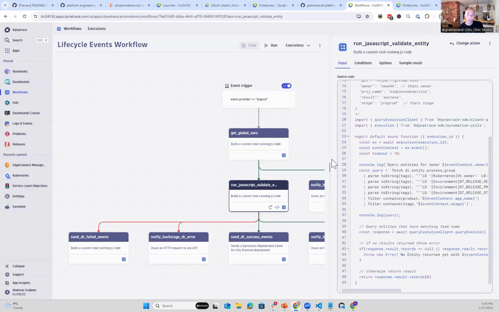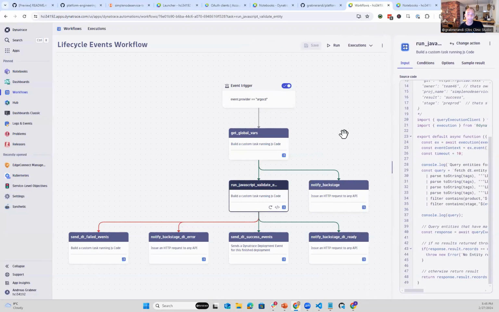So what this workflow really does, as these events are coming in, first of all, it sends a notification back to Backstage saying, I'm aware of this. Then it's validating if the deployment is here. If it cannot find any monitored entities, it is sending an error. If it finds it, it sends a success event. And this runs every time.